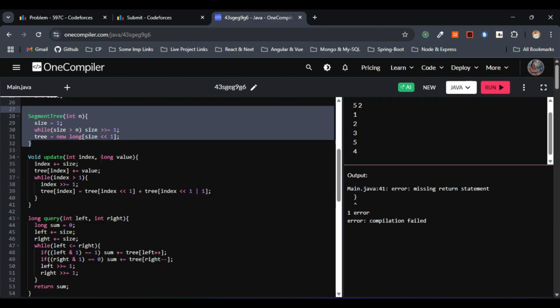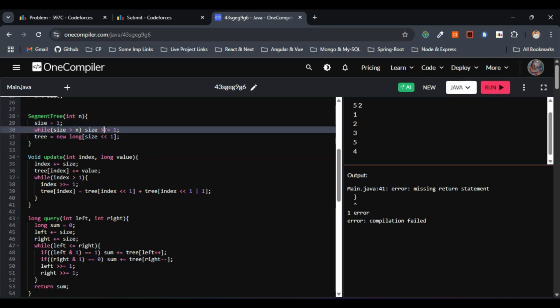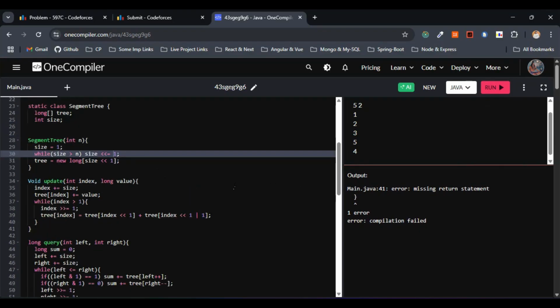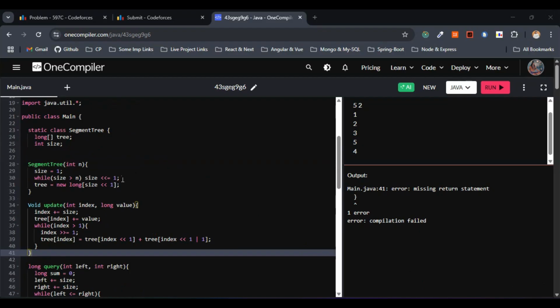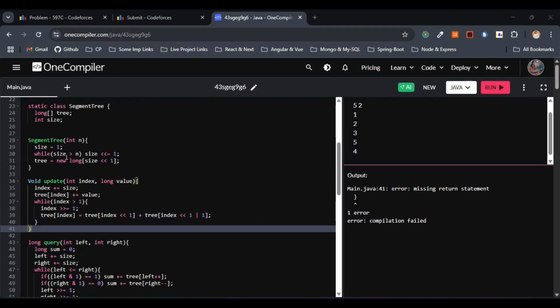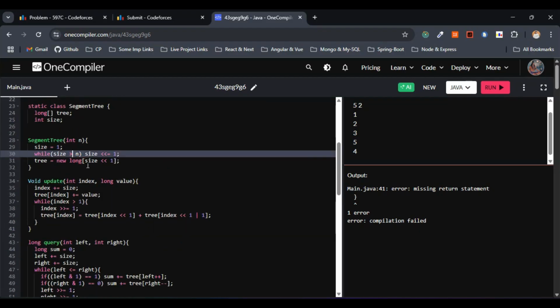Size, this has to be actually the left shift operator, not the right shift operator. This is fine. So we have done something wrong. Just give me a second. So yeah, let's do one thing. In line number 30, this has to be size less than n, not size greater than n.